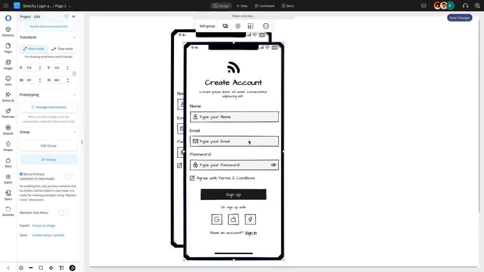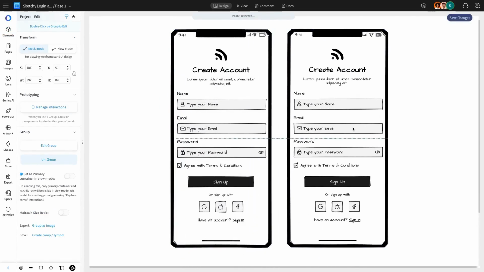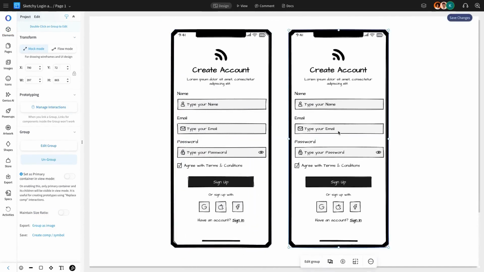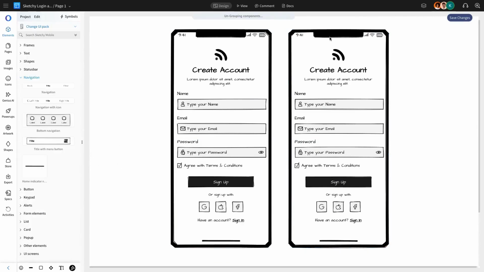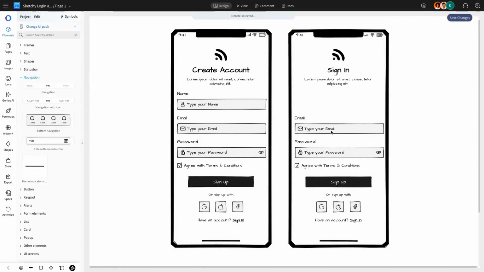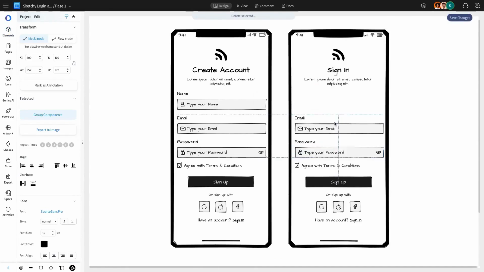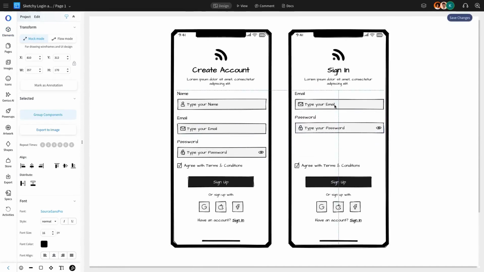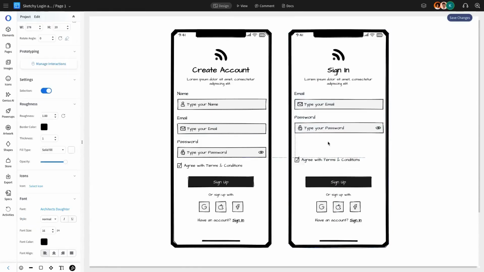The sign-in screen is for users who already have an account. We're going to reuse the sign-up screen layout and make a few adjustments, starting with changing the title to Sign In. This screen includes only two fields, email and password. But there are two additional elements we'll add here.